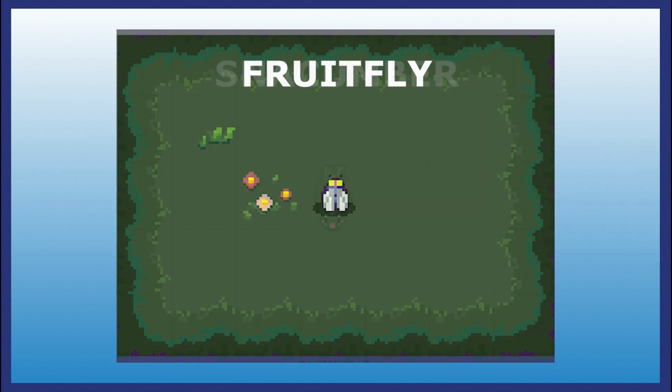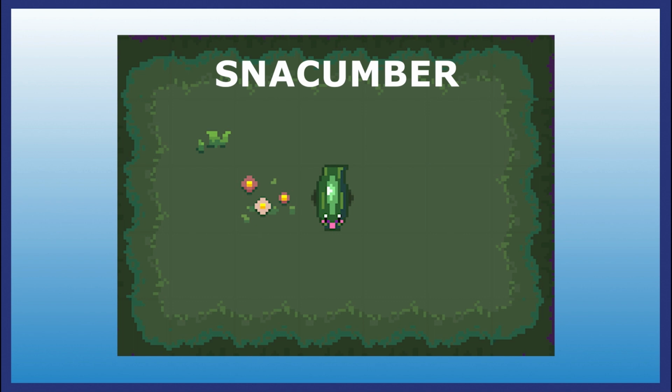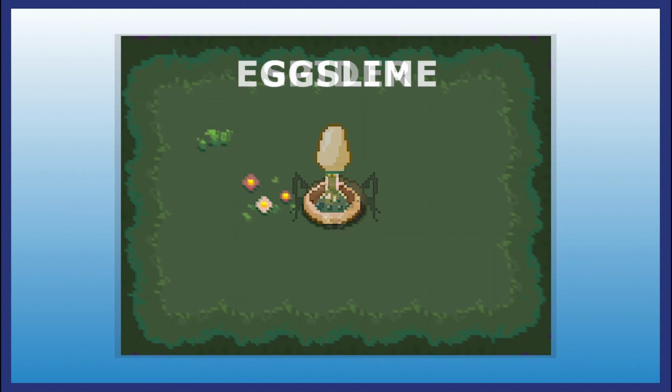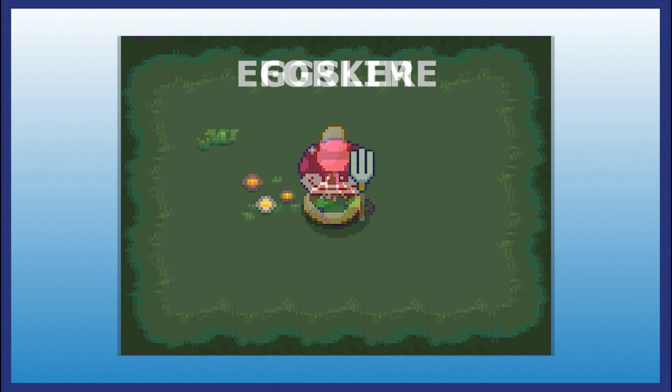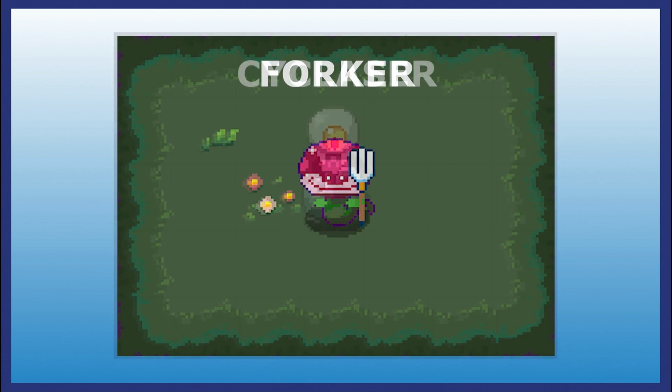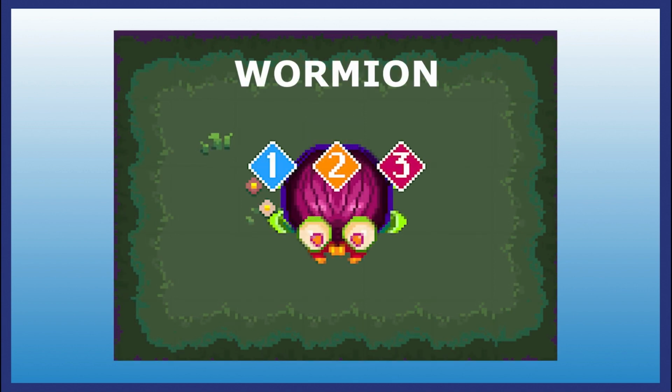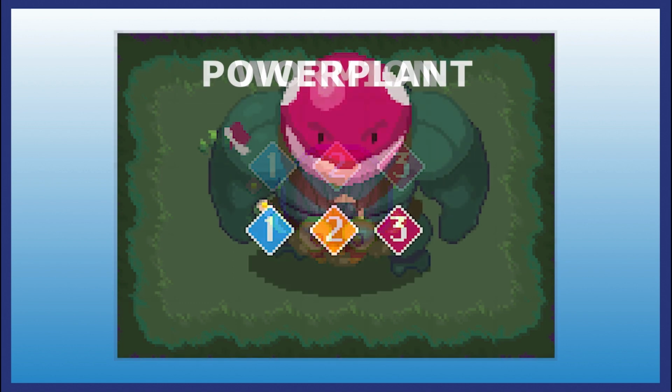As for enemies, I included the fruit fly, the snakehumber, the crawltus, the spider, the egg slime, the forker, the cyclaser, and for the mid-boss I picked the wormion, and for the final boss I picked the power plant.